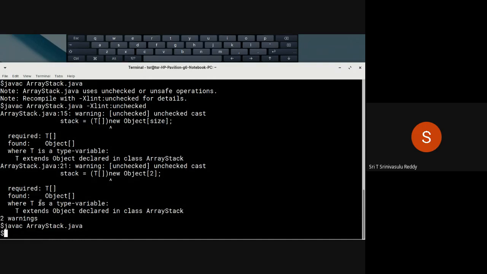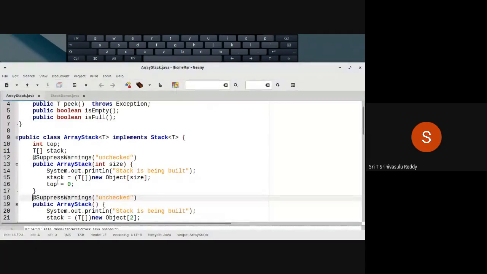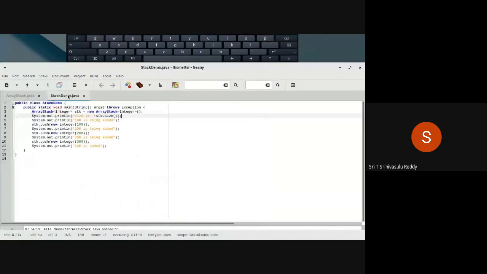No issue. Now we want to use this array stack and do some demo kind of thing. And for that, you can see here, I have already written a small demo program.